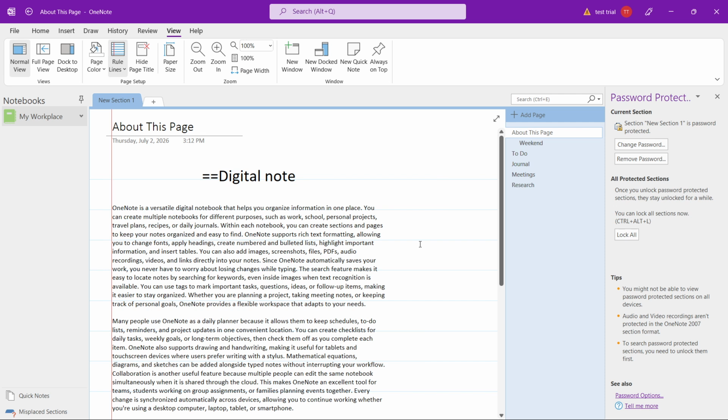That's all it takes to password protect a section in OneNote. It's a quick feature, but it can make a big difference when it comes to privacy and keeping important information secure. Just remember to use a password you can remember, because security is only helpful if you can still access your own notes when you need them.